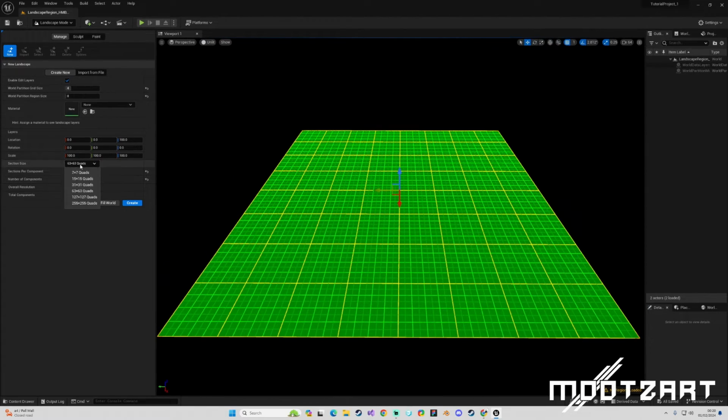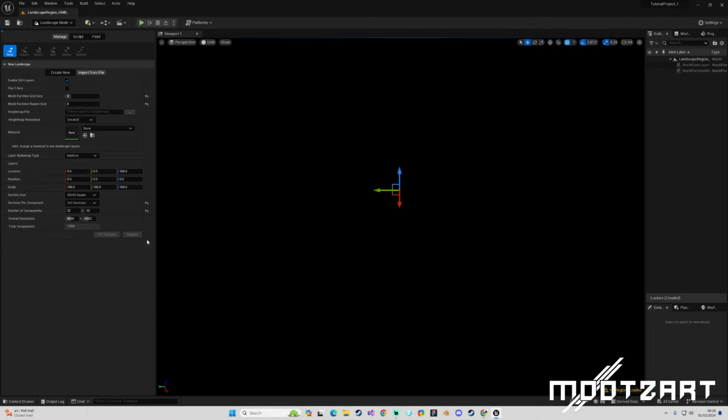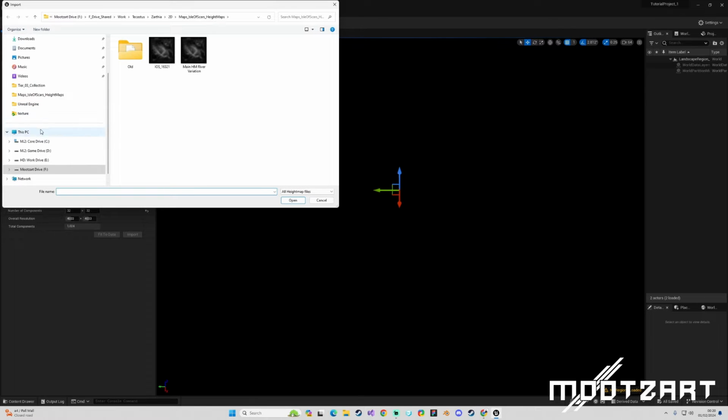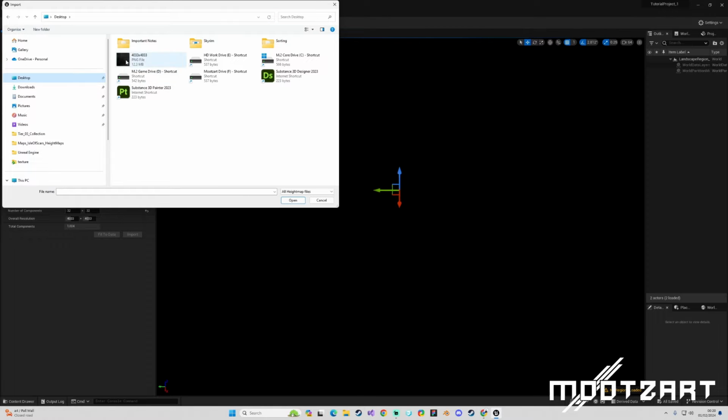What we would normally do is come to landscape mode and, actually, what you would normally do is import from file. This is what most people would do, and leave everything as is. They would go down to here and select their height map file. I'm not going to use the 16K example; on my desktop I've got this 4K PNG height map, which is just one of the presets from Gaia. I exported that and I'm using it as an example.